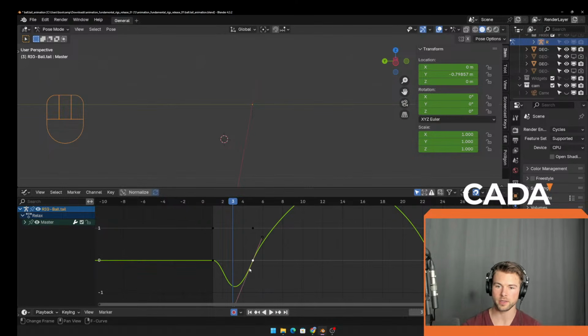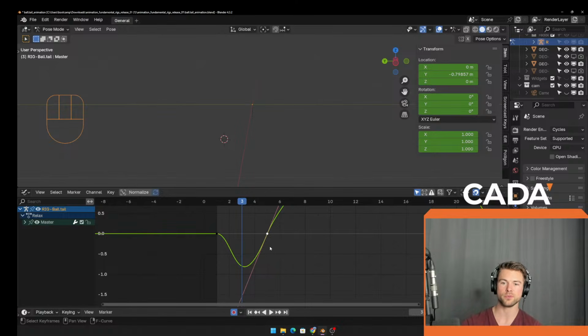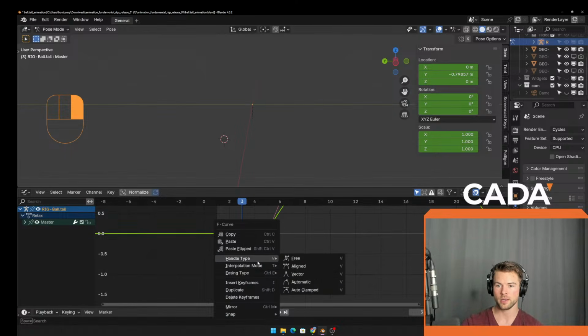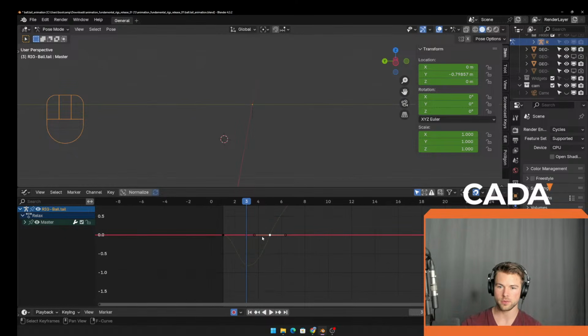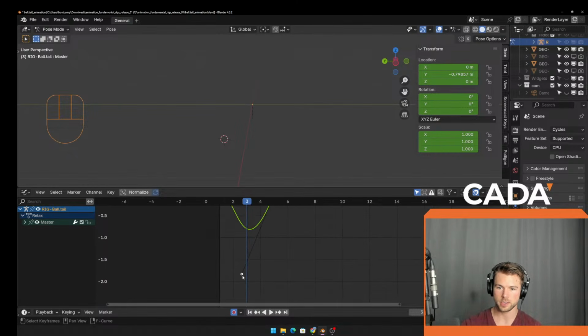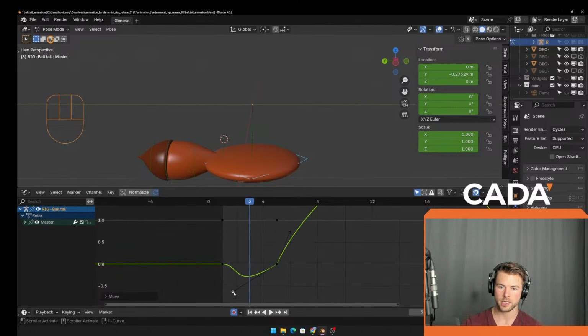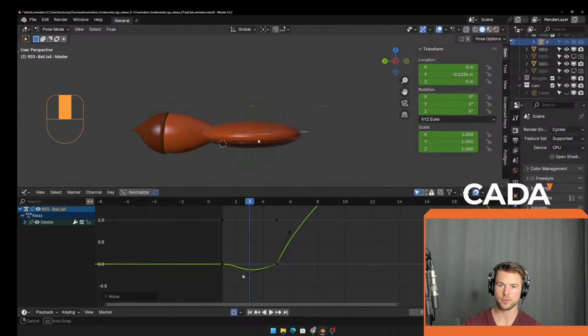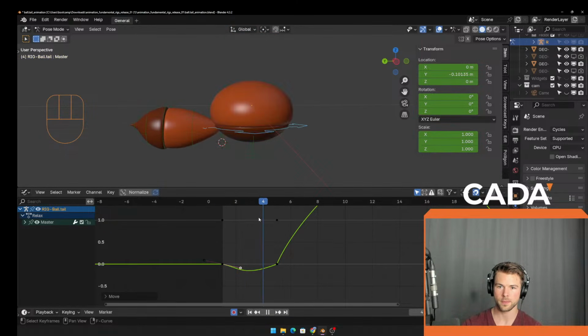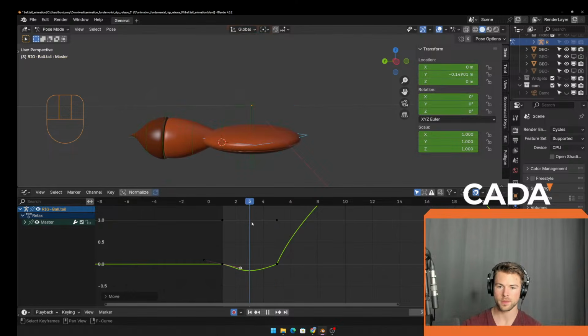So we want to click on the keyframes we want to change and right click. We want the handle type to be free. Because now I can select one side at a time. And I want it, like I said, I want it to go down a bit. So it squashes down like this. And then I want it to stay down.